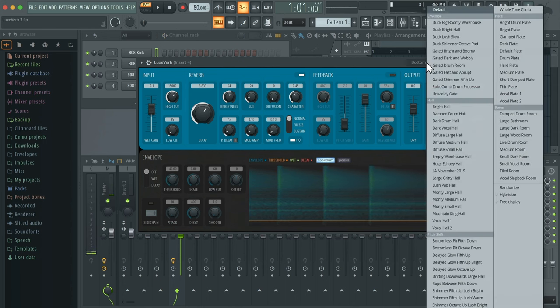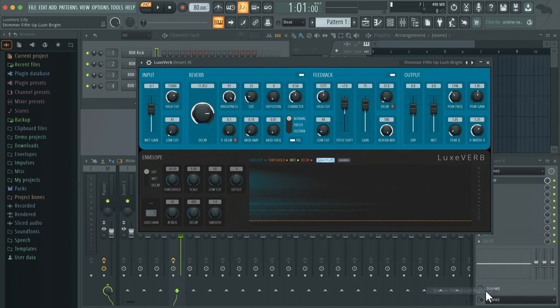Okay, let's now try another preset. Let's try this one, Shimmer 5th Up Lush Bright. This time it will pitch shift the feedback up a fifth, or 7 semitones.